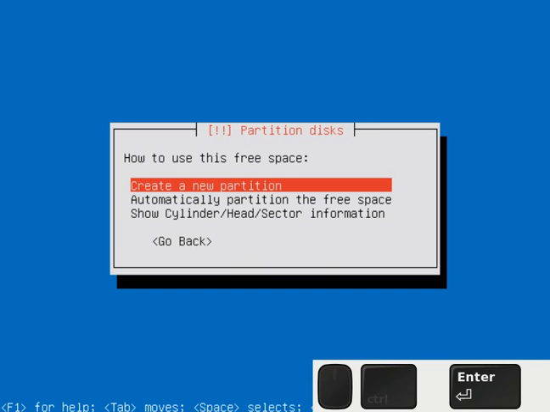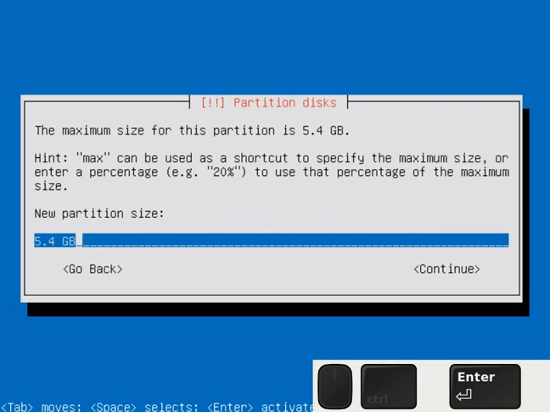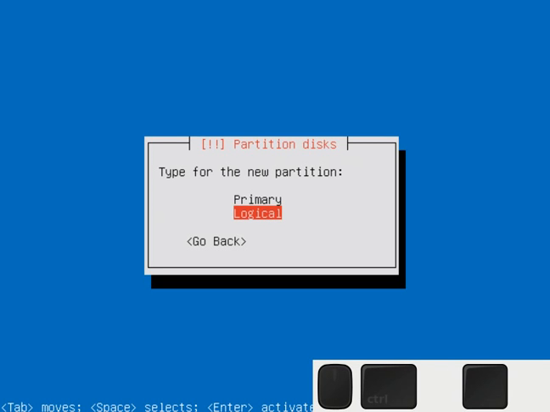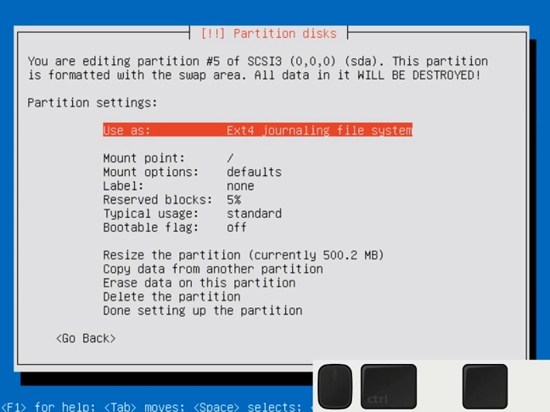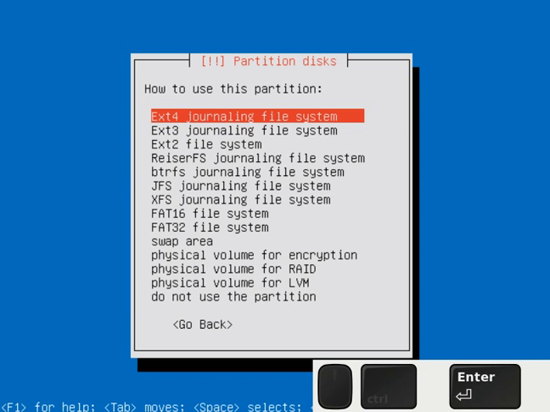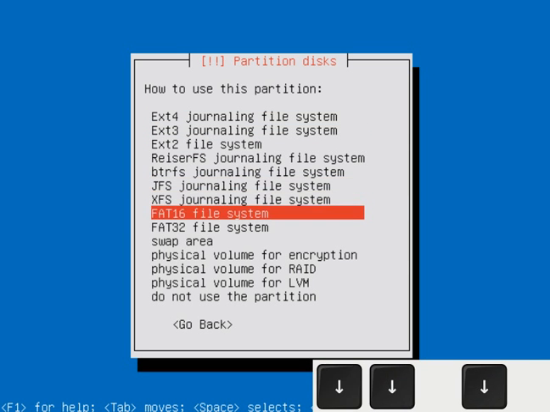Select the free space, create a new partition. I know exactly how big I want my swap partition to be. It's going to be 500 megabytes. Enter. Doesn't really matter. Beginning doesn't really matter again. Okay, this is important. This tells me what I'm going to do with this partition, this 500 megabyte partition I just created. I'm going to use it as a swap area.